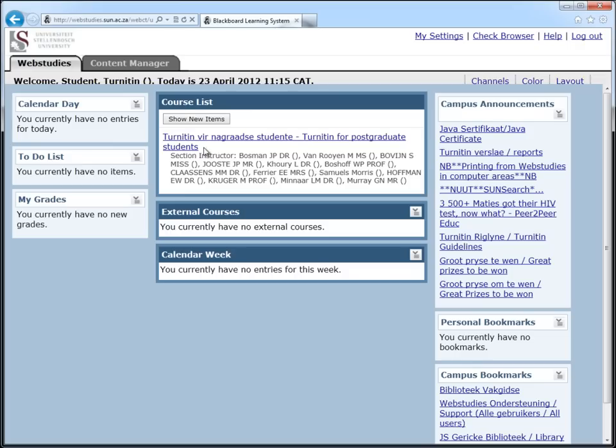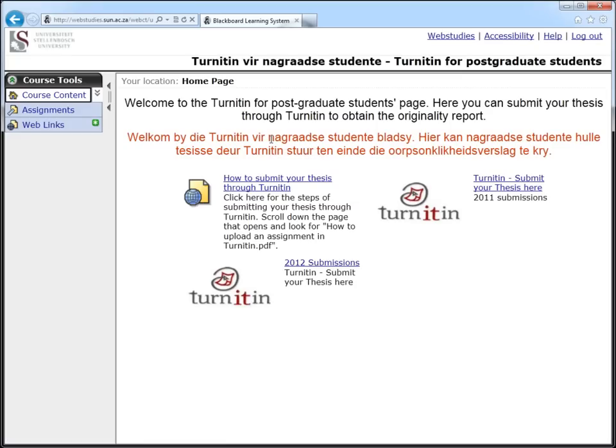In this case, this student only sees one. This is the Turnitin for Postgraduate Students course. Click on the course, select it, and you will enter the course. Now obviously the course will look different if it's a real postgraduate program or even undergraduate study program with different links. But this one is the one that you will find when you are a postgraduate student and you want to submit on this site on Web Studies. So in this case you will see some links to how to submit your thesis through Turnitin, some interesting web links. This is for 2011 submissions, so we're going to see how the 2012 submissions through Turnitin works.